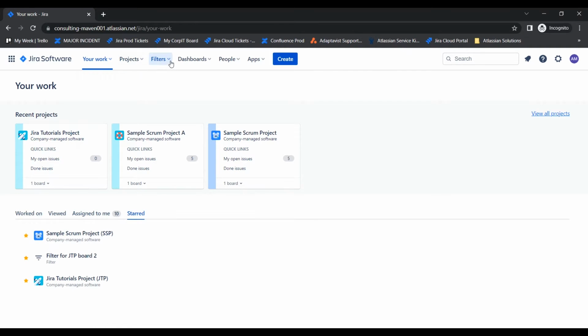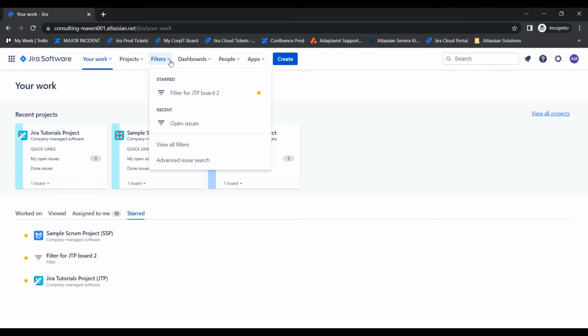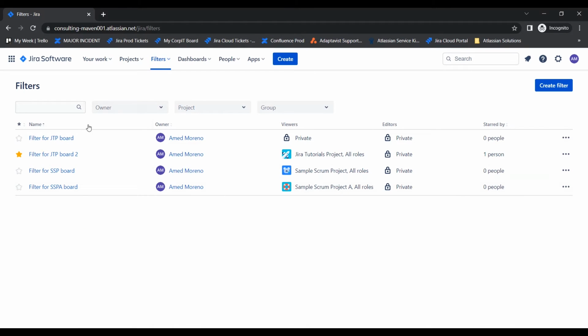Okay, the next tab now will be the filters. And filters are basically just a way to save your searches. Here we have again favorited filters and recent filters. We can view all filters and also do an advanced issue search in Jira. If you view all filters, we have a list again similar to the projects list where we see the name of the filter, the owner of that filter, who can view this filter, who can edit this filter, and how many people have added this to their favorites.